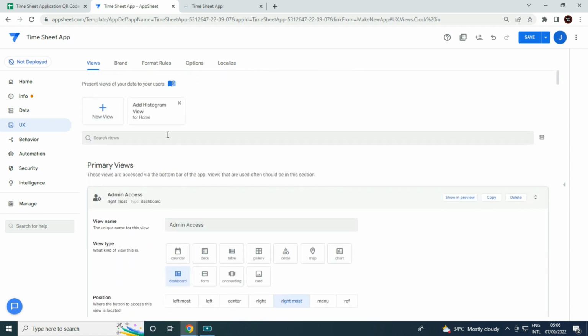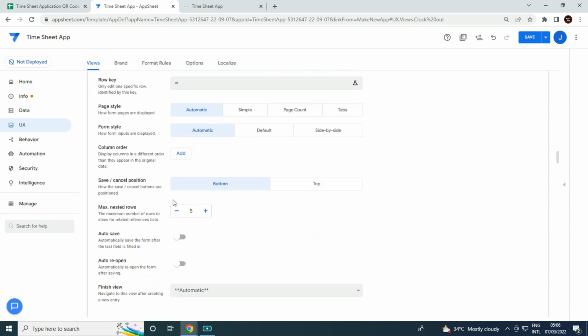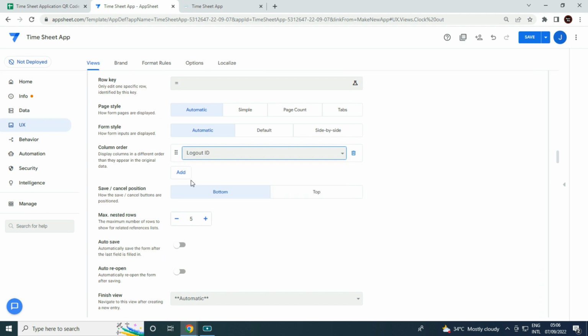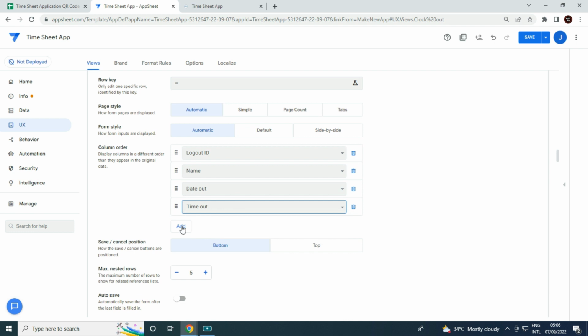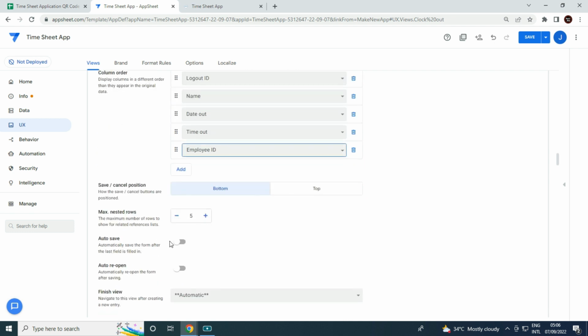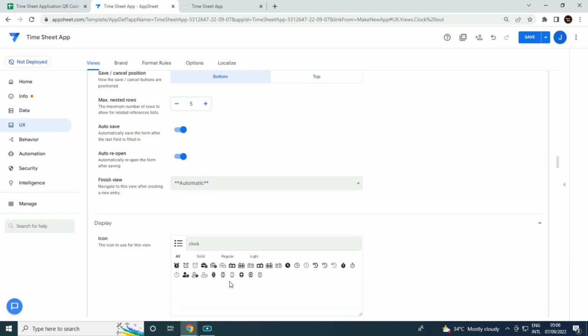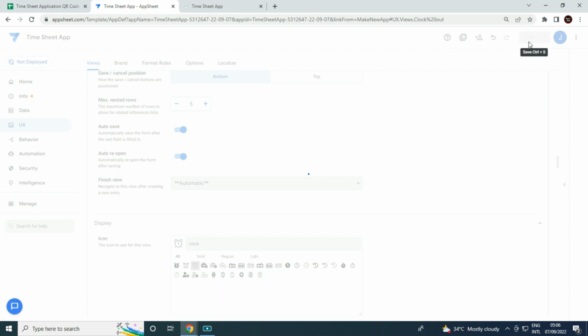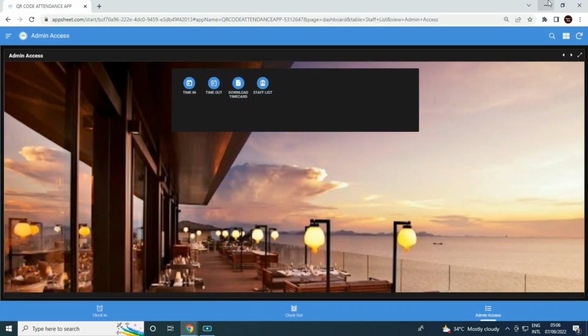Okay. Then second, we have to create another view which is now for timeout and name this as clock out. Keep it as a form and then left, and after that the column order will be the same. Logout ID first, name, then date out, timeout, then last is the employee ID. Enable this autosave and change the icon, and good to go. Then once we hit save, we should have a similar application like this.